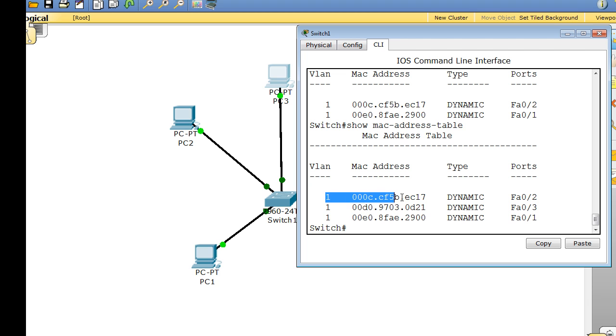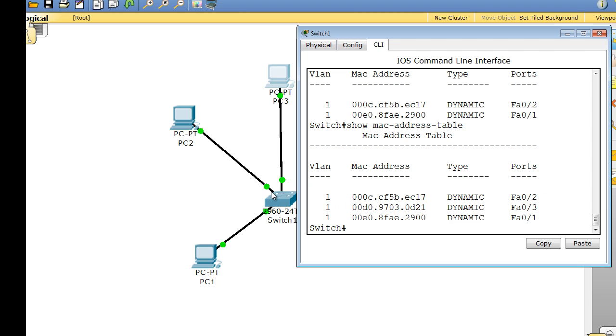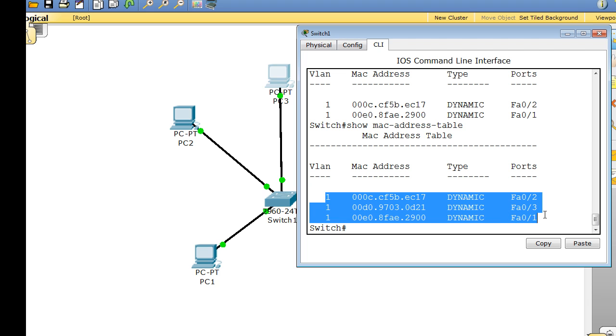Now we have all those 3 MAC addresses for the 3 PCs, and this is the way a switch learns all the MAC addresses of the hosts that are connected to it. Even the switch can learn MAC addresses of hosts that are not directly connected to the switch. But in the upcoming video, I will show you how those things can happen. But right now, just know that this is the way a switch populates the MAC address table. So right now we have the MAC address table for all these 3 hosts.